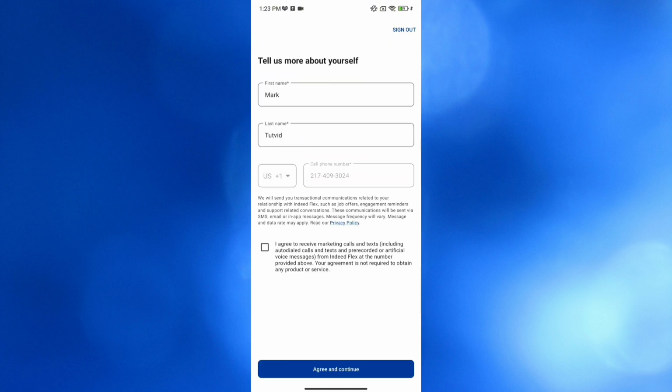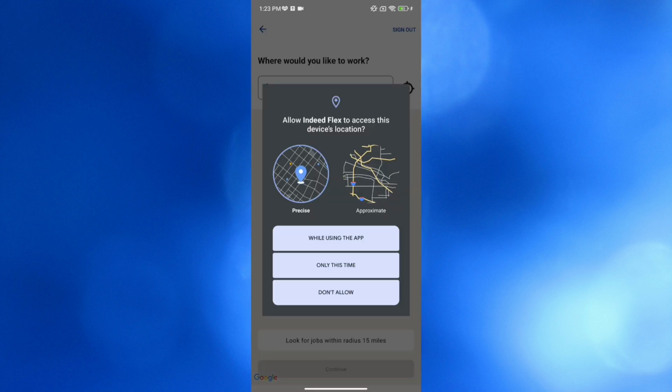And it will ask you to also tell about yourself, such as by entering your first name and last name. And check the boxes below, which indicates you agree to the terms and conditions. And after that, just proceed by clicking the agree and continue button below. Then you will now be directed to the next page.